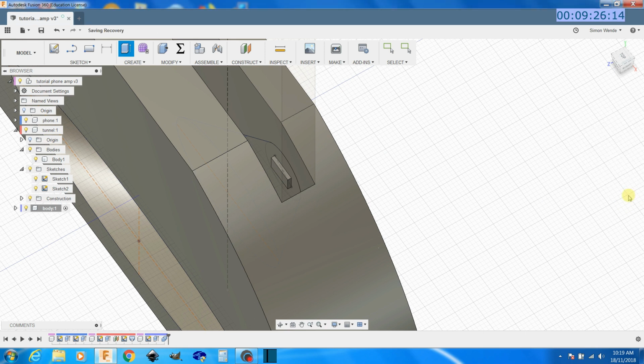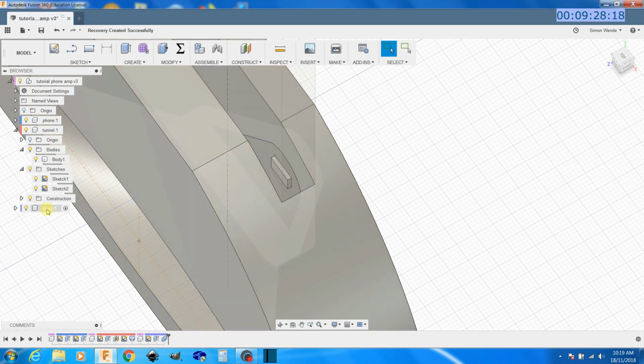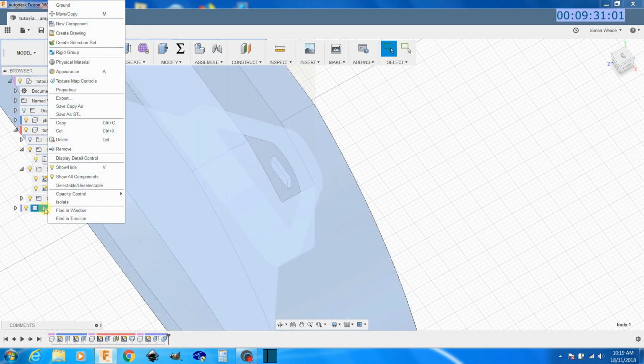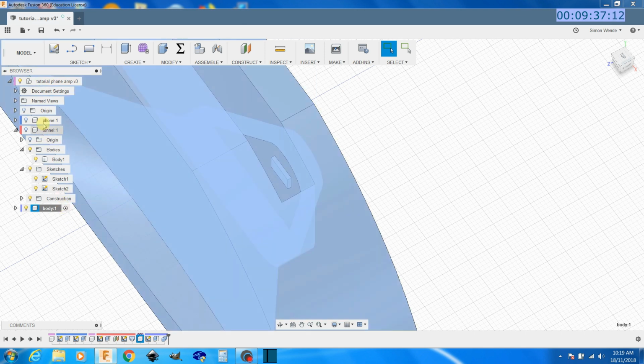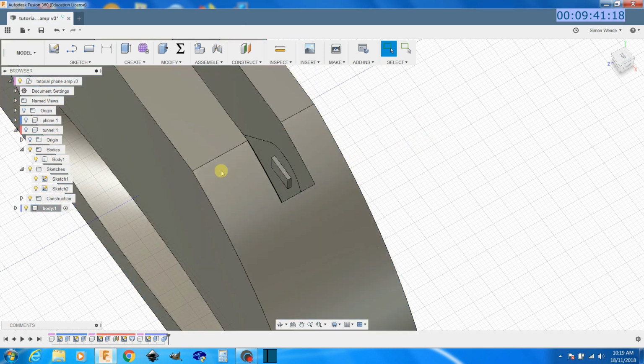So to make my life a little easier, this is the body. I'm going to right click on the component of the body, and I'm going to go isolate. Isolate turns all the other components off. I'll just click out. So all the other components I've turned off. They're still there, but they're just turned off. We can't see them or activate them. So now we're only working on the body.